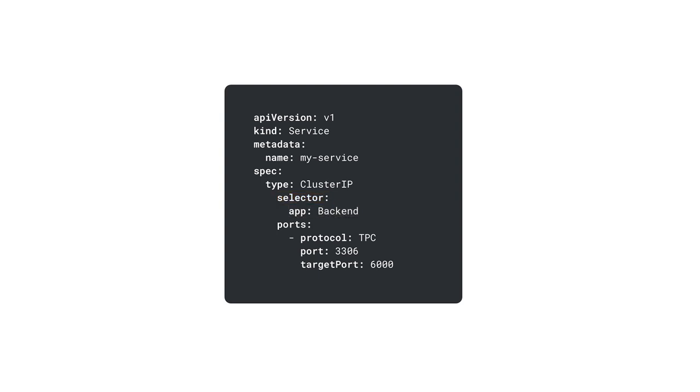From there, you'll need to specify the port that the target containers are using. For example, TCP port 6000. This means that this service will receive traffic on port 3306 and then remap it to 6000 as it delivers it to the target pods. By creating, loading, or applying this manifest, cluster IP service named MyService will be created.